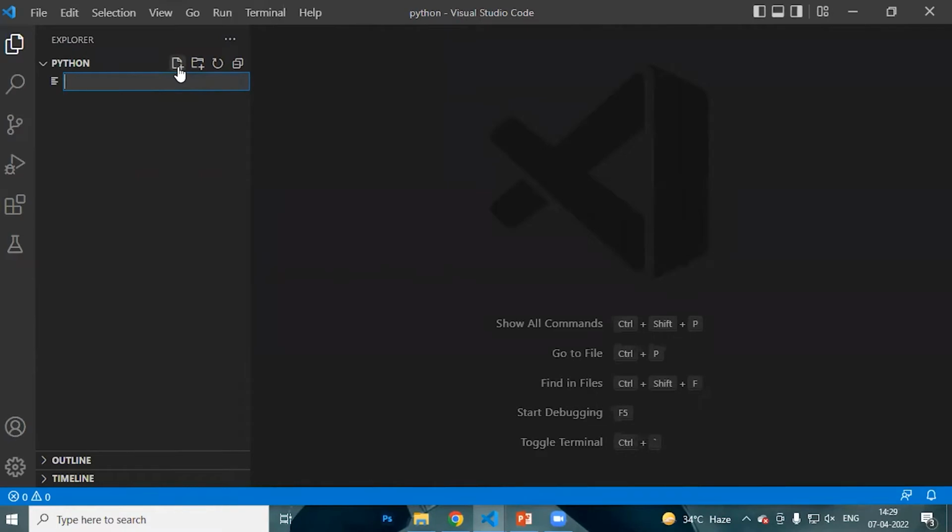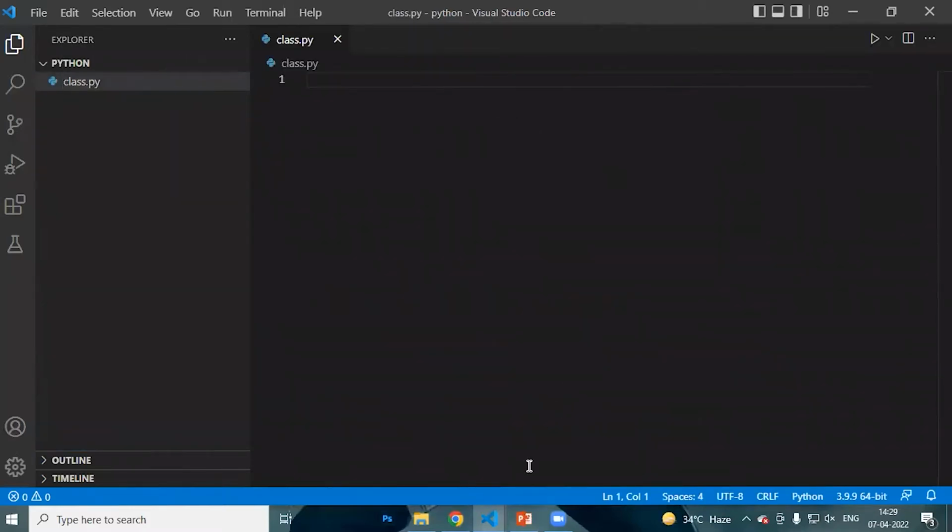Suppose I'm typing class.py. What is py? Py is just the extension for Python. Please be muted. Dot py is the extension for a Python file. So this is the process of how to create your Python file.